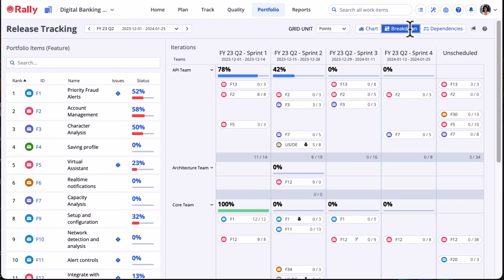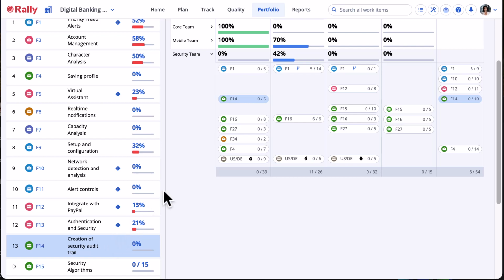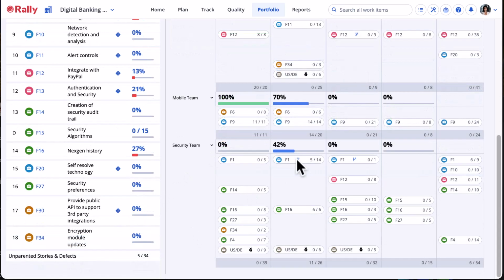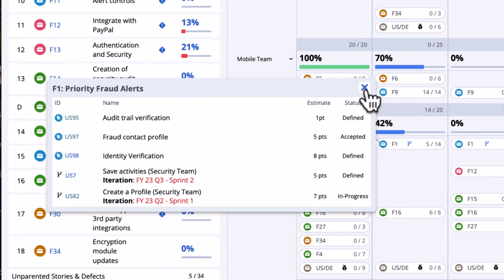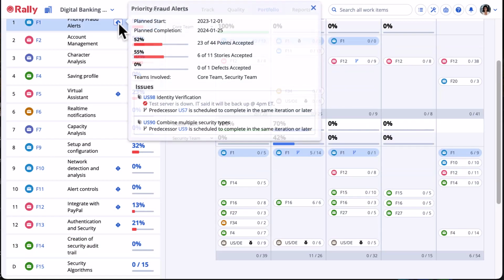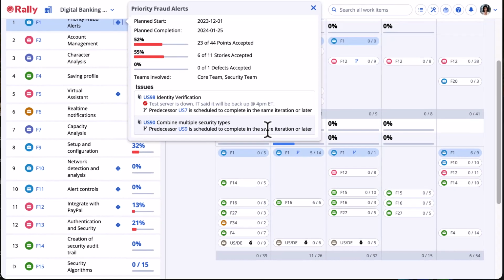In the breakdown view, features with story-level predecessors display a predecessor icon. Selecting the feature in the right pane shows the predecessor story and story details. Check the status of the predecessor story to ensure that it's accepted before beginning work on its successor. Notice that the dependency relationship for the feature is also called out in its issues in the feature list on the left if a predecessor is scheduled in a way that it can't complete in time for the successor, or if the status is such that it puts the successor at risk.